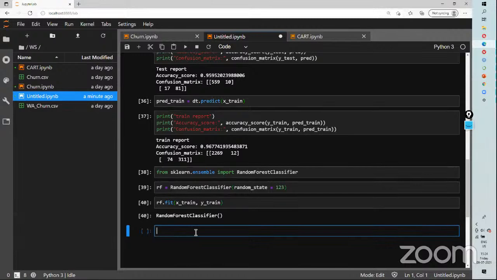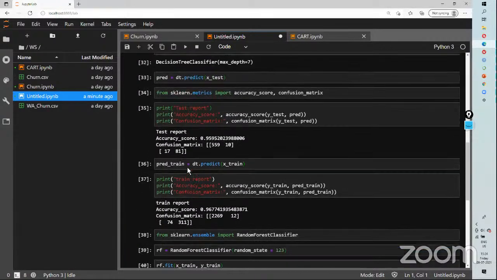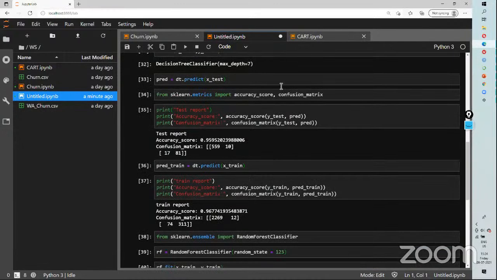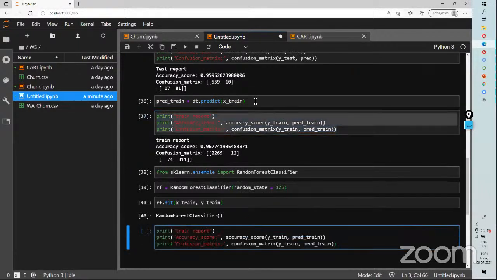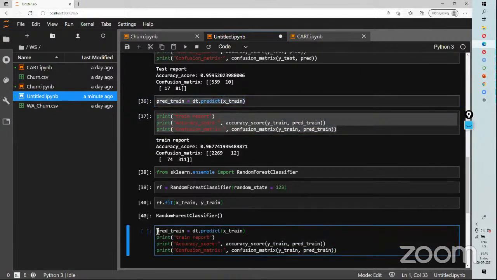Now let's do the same routine job of prediction. First, we will do train prediction. We will print the train report. So this is the train report. I'm going to just copy paste this code here.